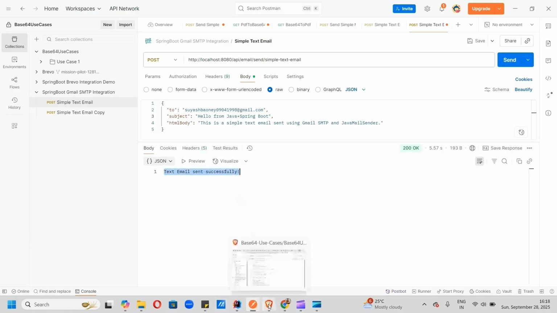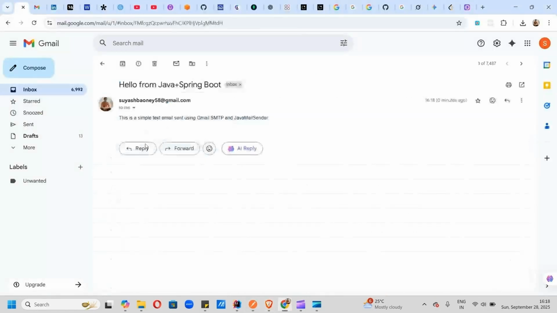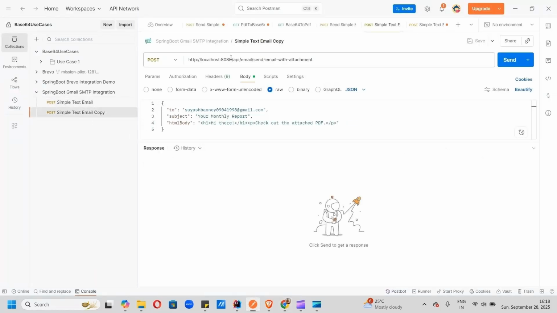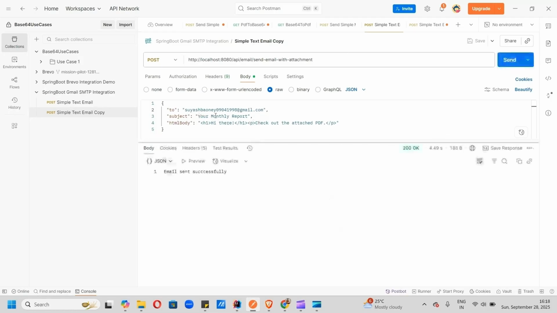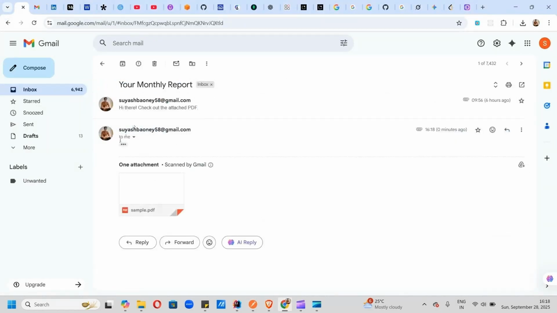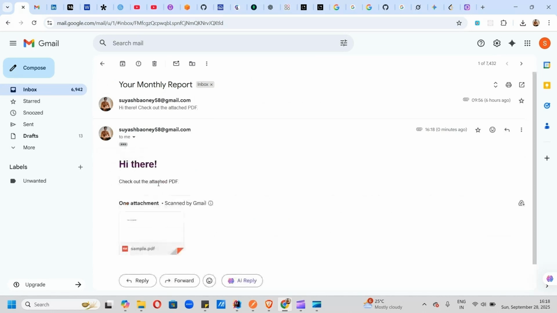Let us go to our Gmail and verify that we have received this email. As you can see, I've got one email. Similarly, I'm going to test the other API endpoint, that is for the email with attachment. I'm going to click on send, and here we are attaching one single PDF, and the subject is your monthly report. Here also the email was sent successfully. So I'm going to check again if I have got that email. So yeah, I've got this email with the subject as your report, and also there is this PDF.